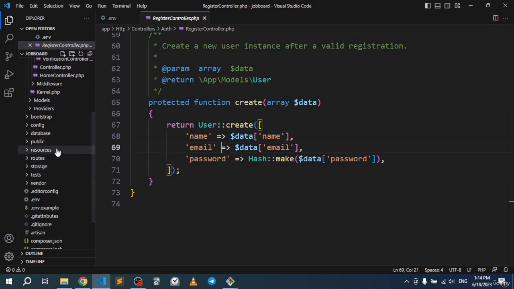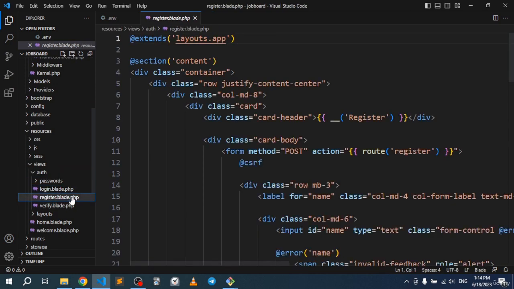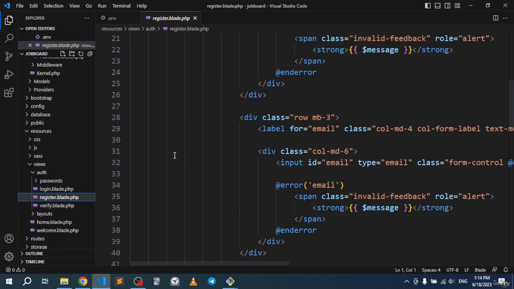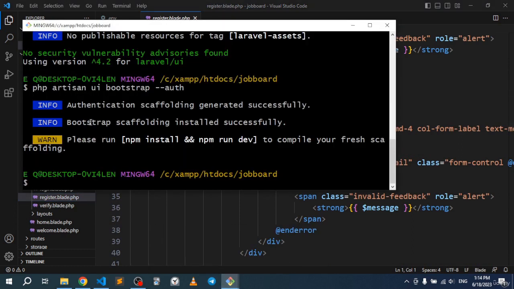We can also try to access the views. If we go to resources, views, and auth right here, we can see that we have a couple of views. Here is the login, and here is simply the register view, which we are going to access in just a minute. But if we look right here, authentication scaffolding generated successfully. Awesome. Bootstrap scaffolding installed successfully.